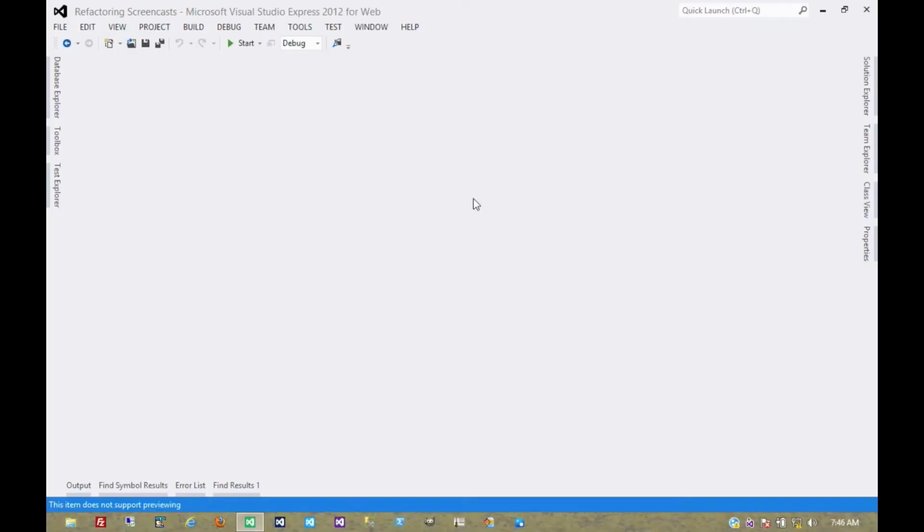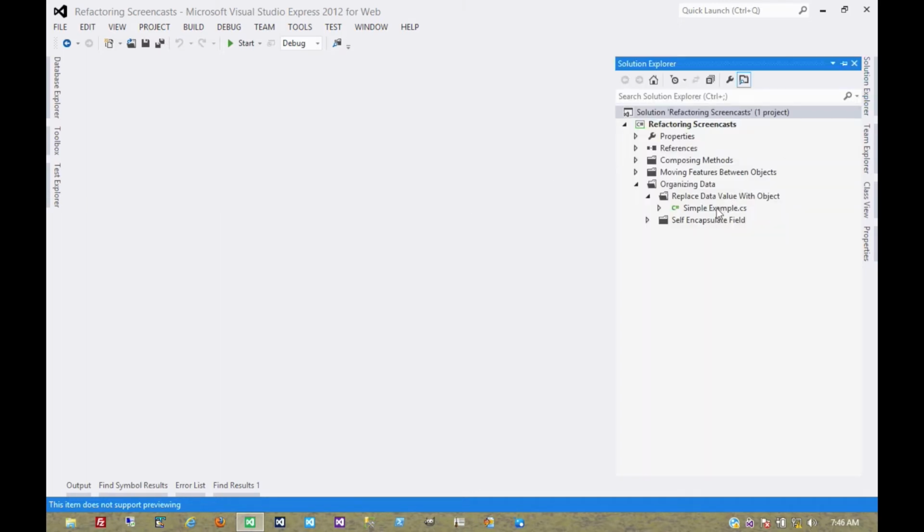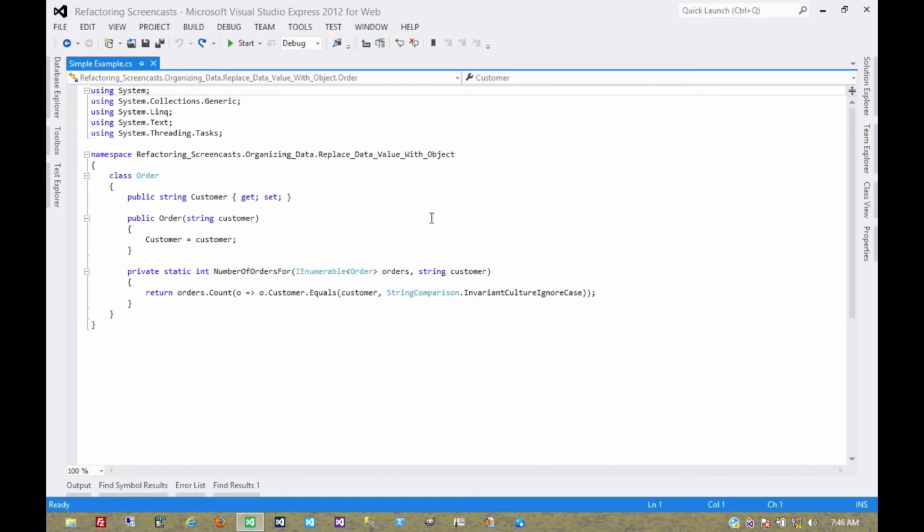The next pattern in the organizing data series is called Replace Data Value with Object. The motivation here is that you have a data value on which you're going to want to add additional behavior as the system grows. A lot of times when we're in an early state of development for any given system, we might represent a concept by a simple value.